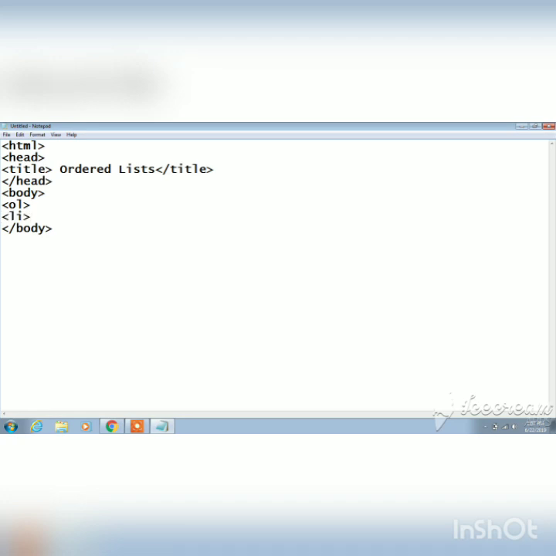LI is a list item. For example, I have to type a list of the names of fruits: apple, orange, and banana. So I have to take 3 list items. First I am taking apple, closing LI. LI is a container tag, and OL is also a container tag, which requires closing like this. The third list item is banana. Close it, and at last close OL. I'm quickly closing everything, and at last I'm closing the HTML tag also.